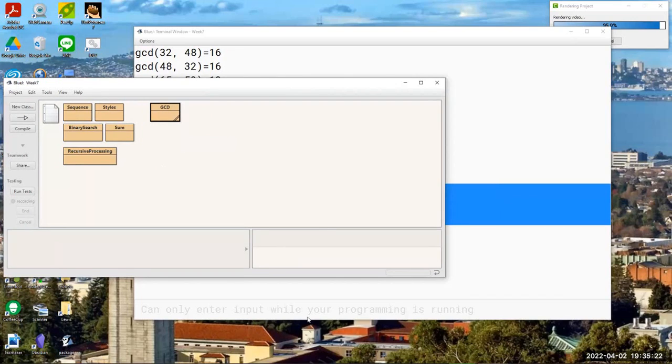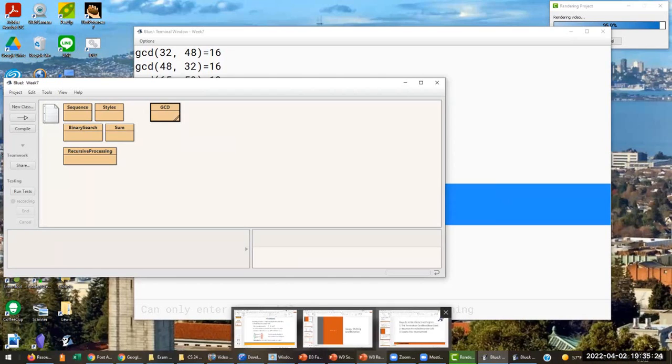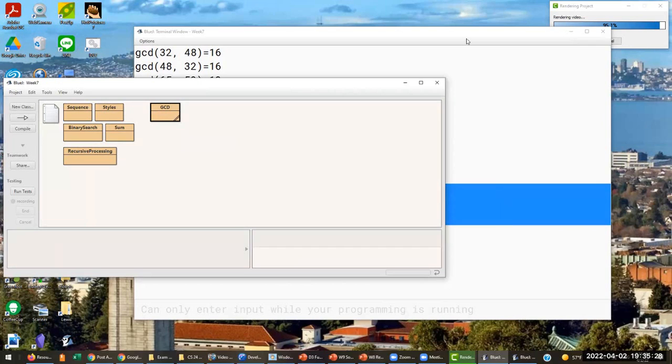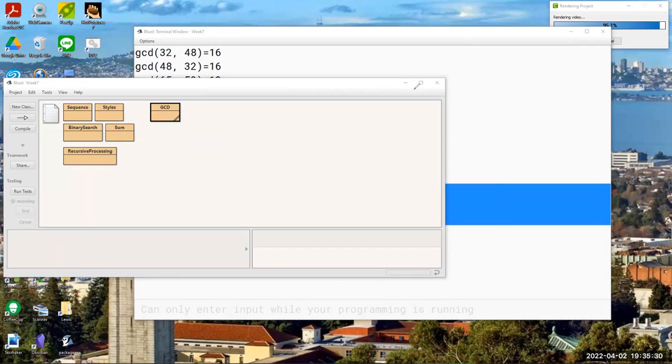So let's have a break, and after the break, we will work on the problem set. Right now it's 7:35. Let's come back at 7:40, and we will look at the problem set in the textbook. Any questions? Okay, no question. We have a break.